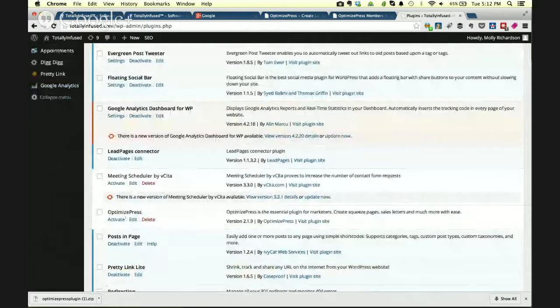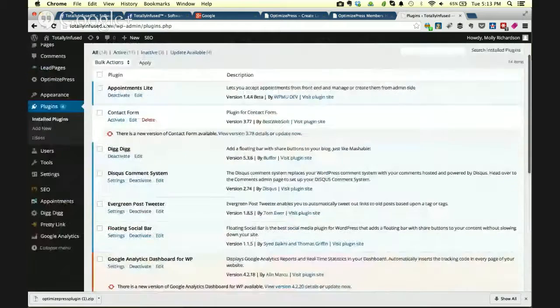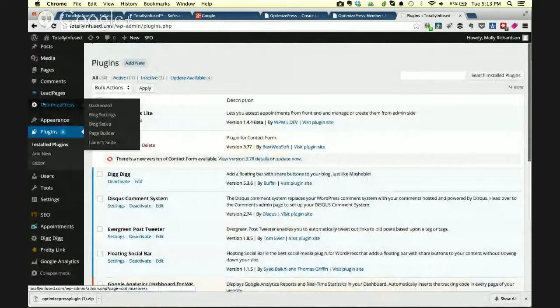I deactivated it because I first started with the plugin and then increased to using it for the theme of my site. So as you can see, when you just download this OptimizePress plugin, all you'll see in this OptimizePress is the dashboard, the page builder, and the launch site. You won't see these blog setup and blog settings.